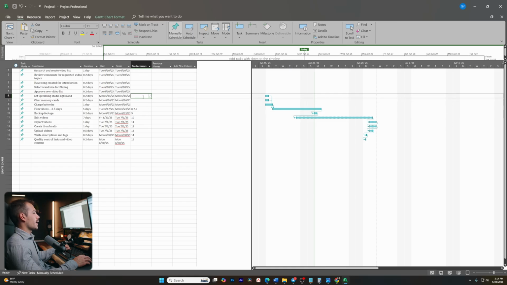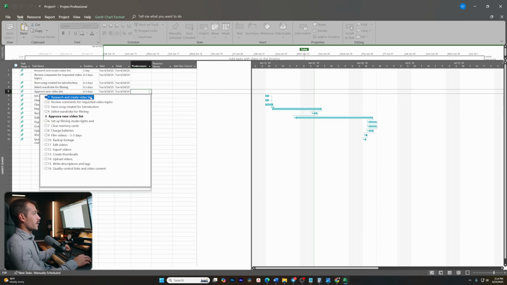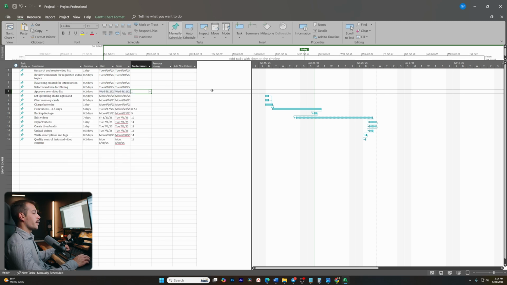Okay, and then these don't really have requisites. The new video list, the predecessor for that would be creating the video list. That's pretty much it. So everything that has a predecessor now is filled out accordingly. And we can see that reflected in the Gantt chart by these arrows.